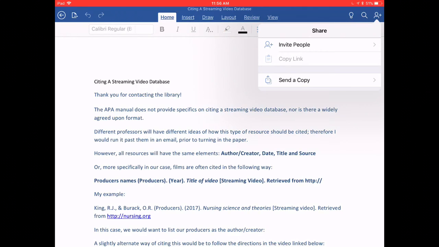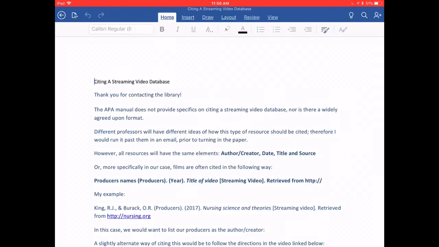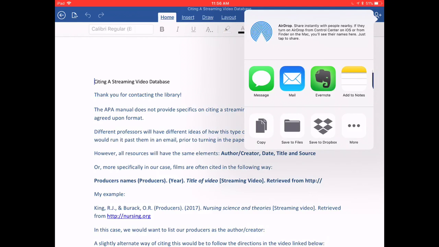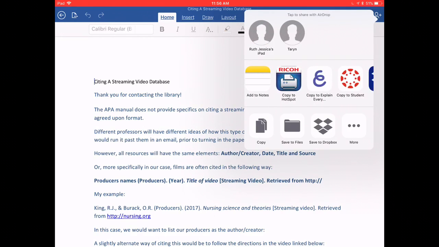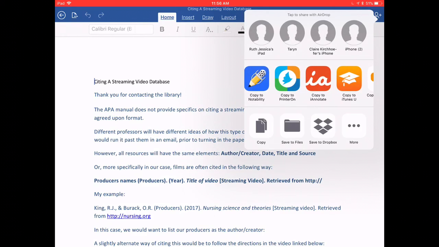We want to send a copy of this resource. So I can now select send a copy. And I want to send it as a Word document. Great. I don't want to email it with Outlook. I want to actually send it to another app. I want to send it to that PrinterOn app. And I can select through here, and I should see an option for copy to PrinterOn.